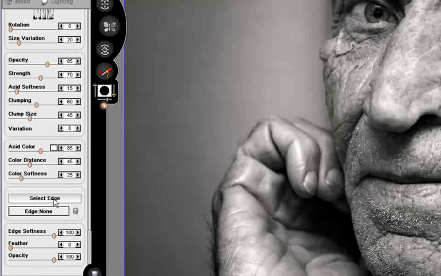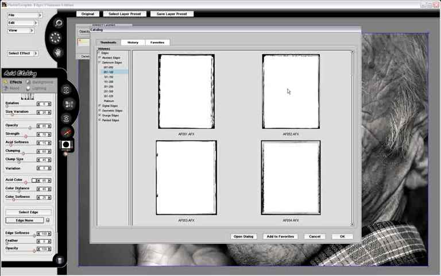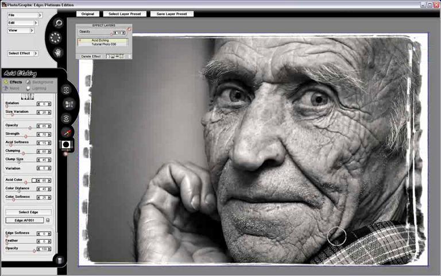Scroll down to the bottom and choose the Select Edge button. This brings up the catalog of effects. In this instance, I'm going to choose a nice darkroom edge, and we'll come along here and choose the sloppy border. And in essence, it's been applied to the image.